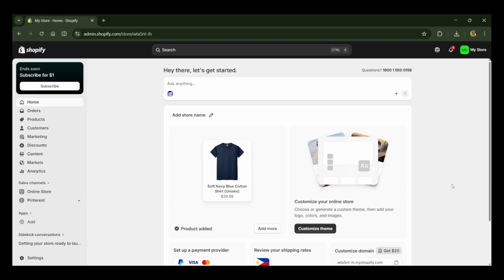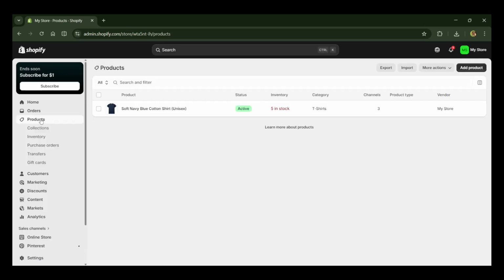Think of variants as individual choices that live under one product, so you can track each option's price, weight, and inventory separately while keeping a single clean product page. Open your product in the Shopify product editor and scroll down to the variants section.